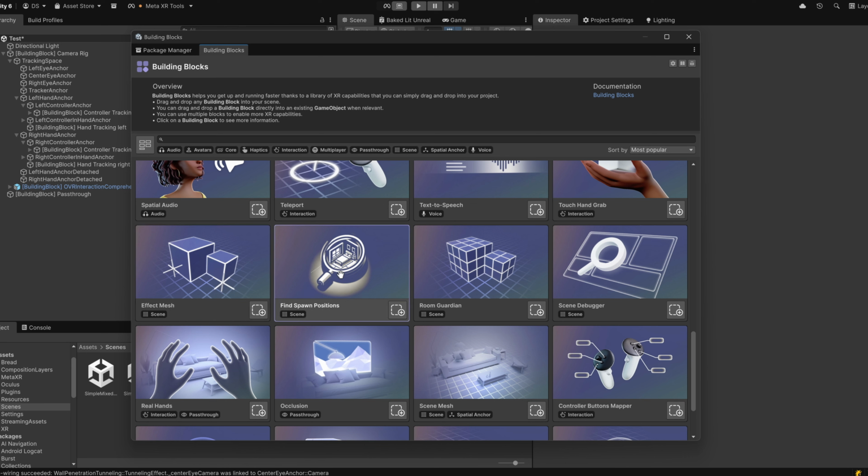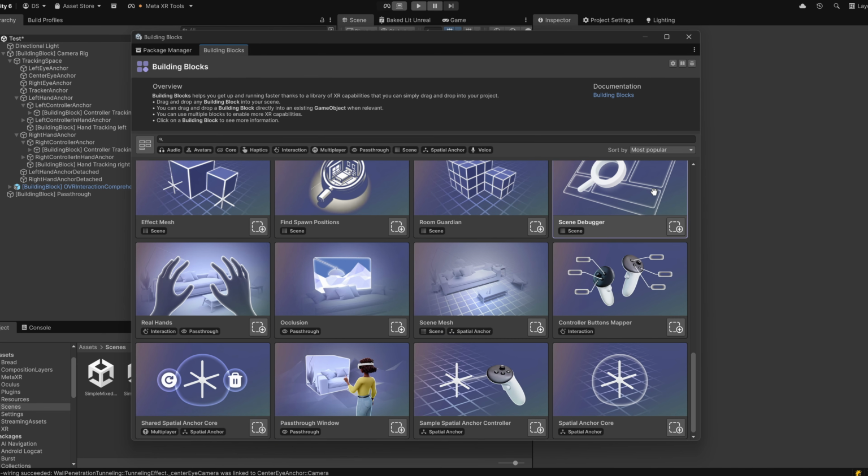You can find spawn positions, and this is if you have a prefab of a small cube, it will detect based on your scene and your surroundings where that cube can be placed and place it for you. You have right here the room guardian, and this is a system so you can see where you can move and to interact with that.